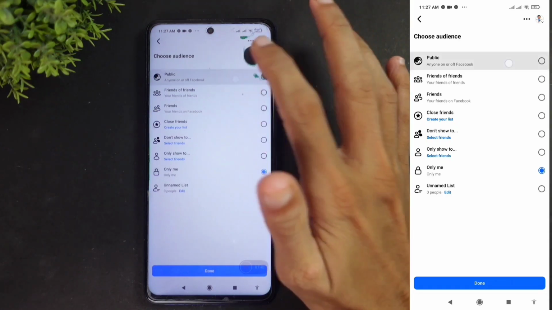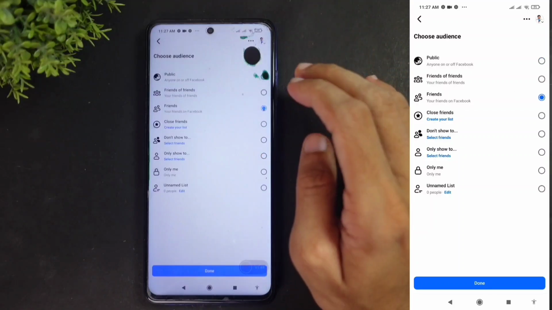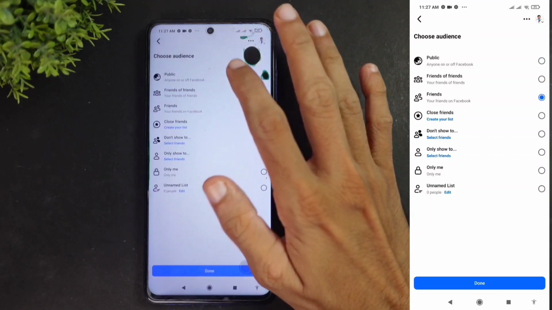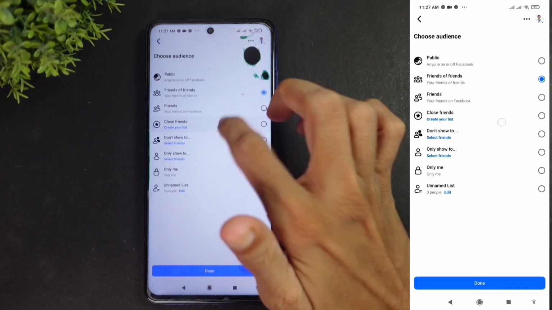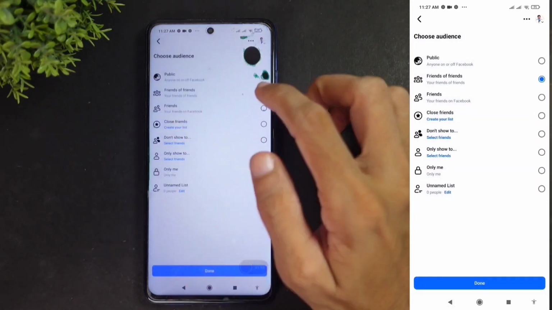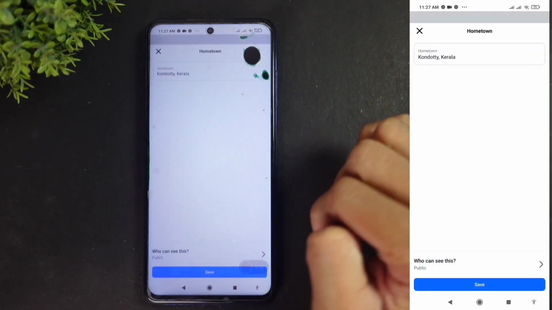If you want others to see this, you can select public. That means everyone can see it. But if you want only friends to see it, you can select friends. Or if you want friends of friends to see it, you can select that. And if you want only close friends to see it, you can select close friends too. Anyway, you can set it according to your need. Anyway, I'm selecting public. After that, tap on the Done button.